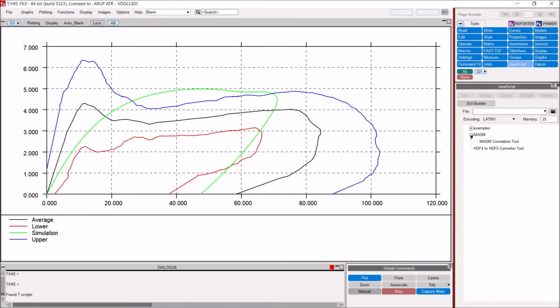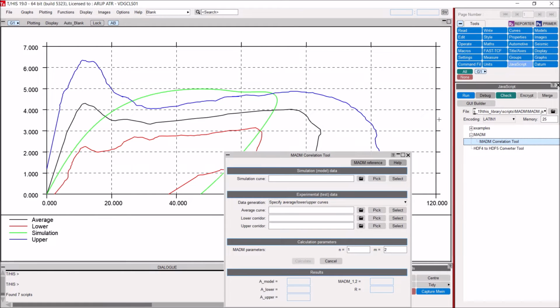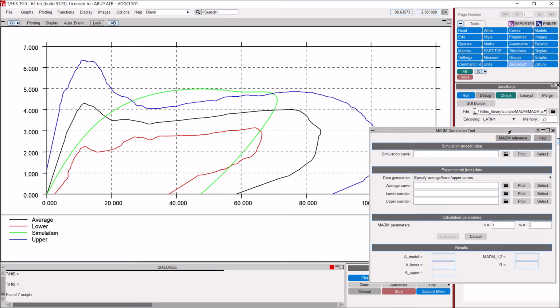MADM can be accessed by clicking the blue JavaScript button under Tools, then MADM Correlation Tool. In order to perform a correlation rating, 4 inputs are needed: a simulation curve from a model, and an average, lower, and upper curve from experimental test data.